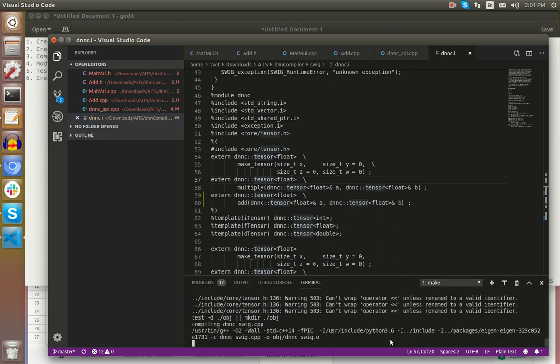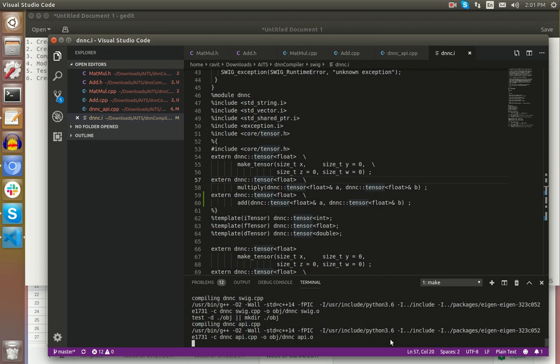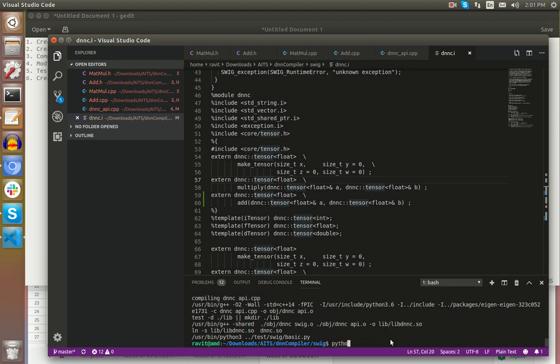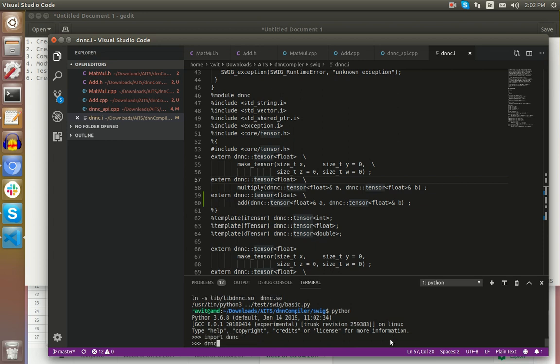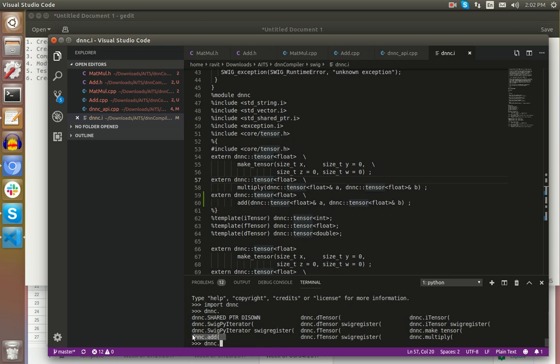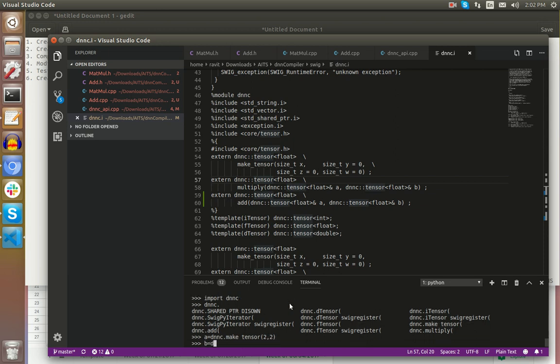So make first, and let's see. So we first import DNNC. Okay, looks like that worked well. And cool. Now it looks like we have our DNNC.add method implemented using the steps. Let's go ahead and test it out. So let's create a new tensor from DNNC. DNNC.make_tensor of shape 2, 2, right? Let's say 2, 2. And B is DNNC.make_tensor 2, 2, right? There's an underscore here that is not visible on this terminal for some reason.